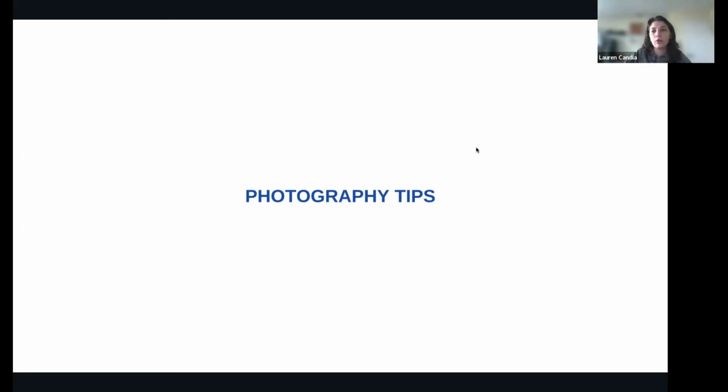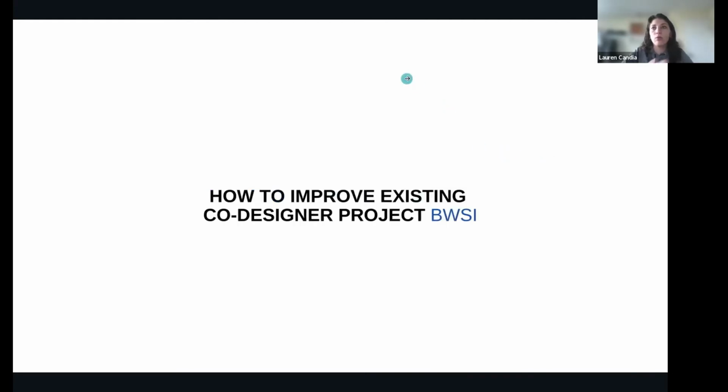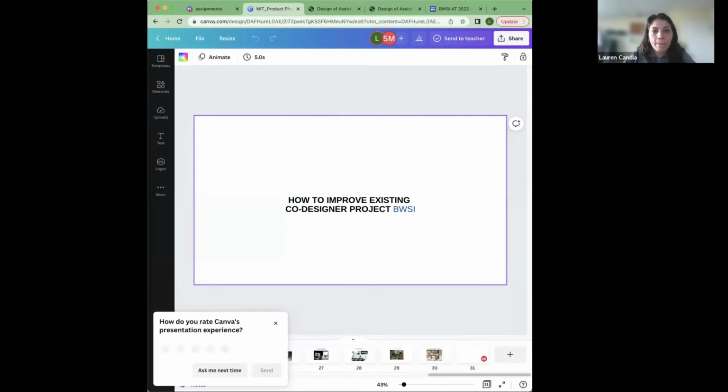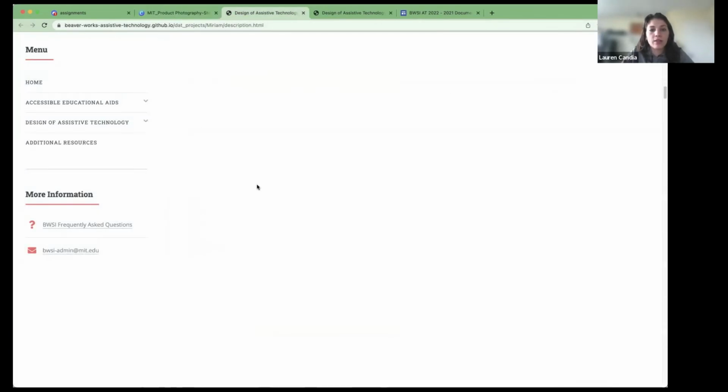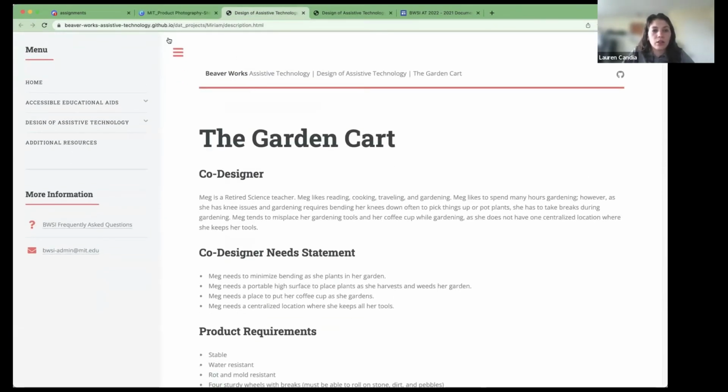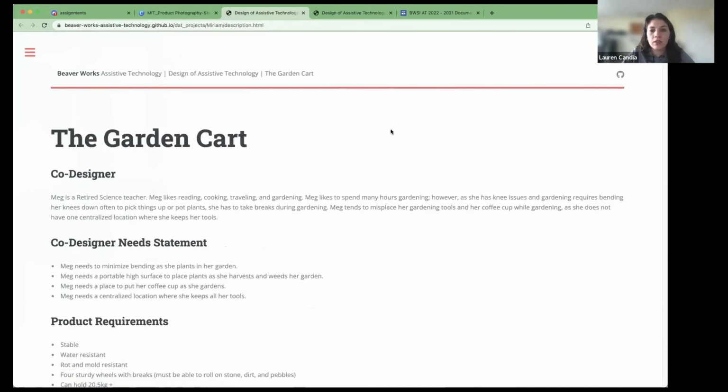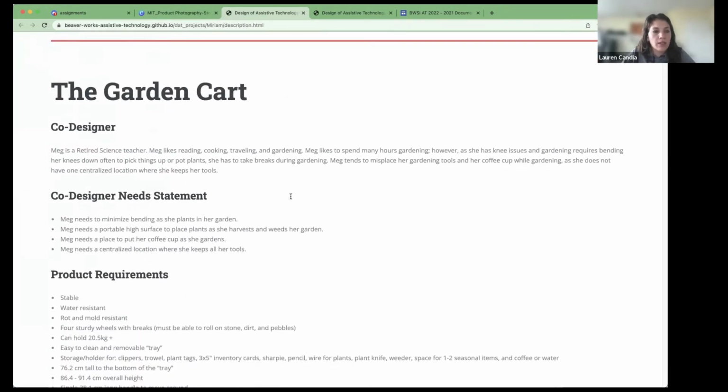And we'll go through the next few slides to show you what co-designer projects exist through BWSI and how we might improve them. So I'm going to exit full screen here and then hop to the next page. Okay. Okay, so we'll go and start here. Okay, perfect.